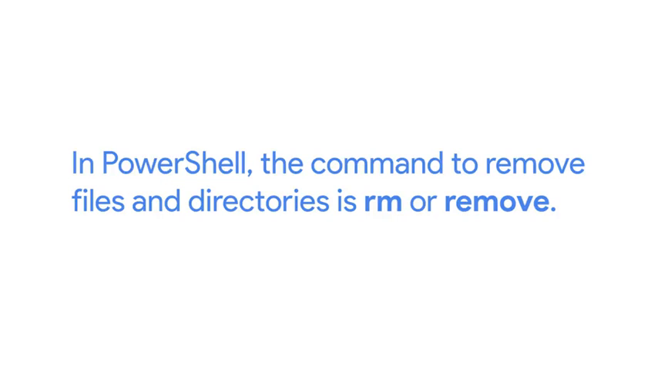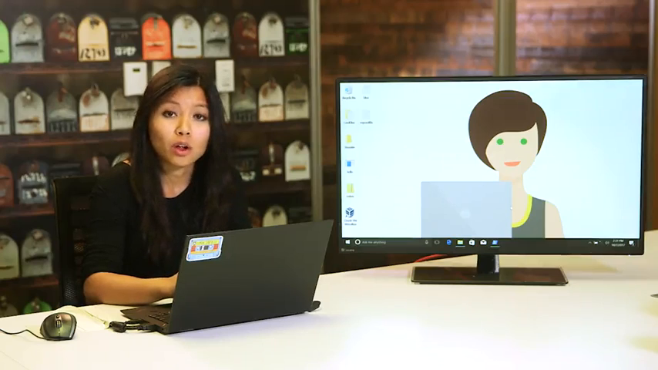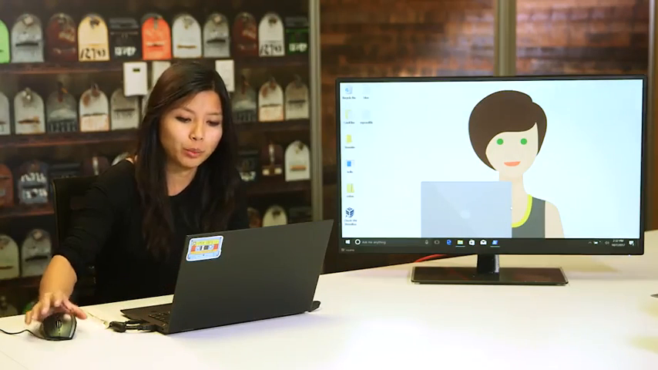In PowerShell, the command to remove files and directories is rm or remove. Take caution when using remove because it doesn't use the recycle bin. Once the files or directories are removed, they're gone for good. Let's remove a file called text1.txt in my home directory.